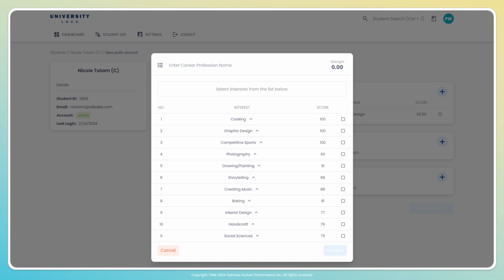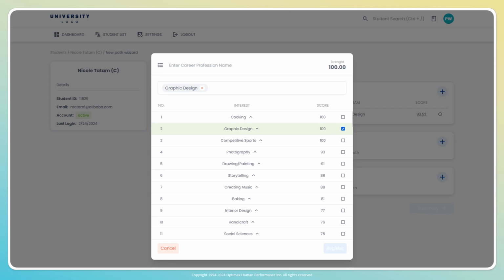Considering the advisor's recommendation for Nicole to pursue graphic design, the next step involves leveraging their expertise to guide her towards a specific profession within that field. Because Nicole was advised to study graphic design, we will select graphic design from the list, in addition to other interests that scored extremely high, such as cooking with a score of 100 and baking with a score of 81, as they complement each other very well. The combined score of these selected interests is an impressive 92.53.